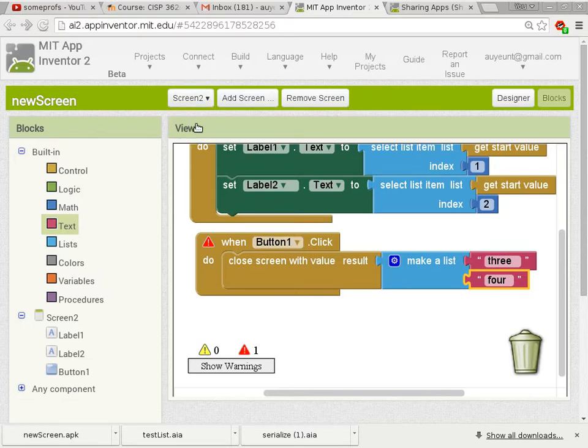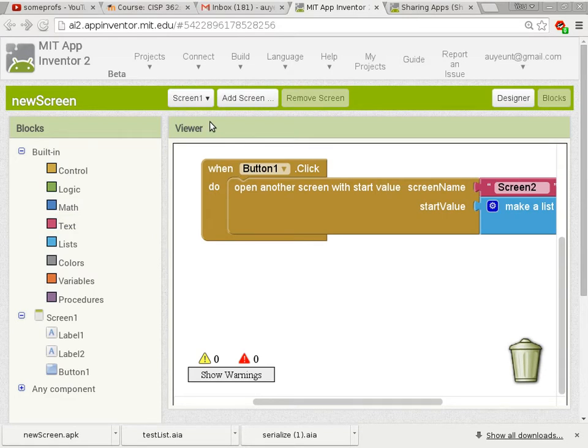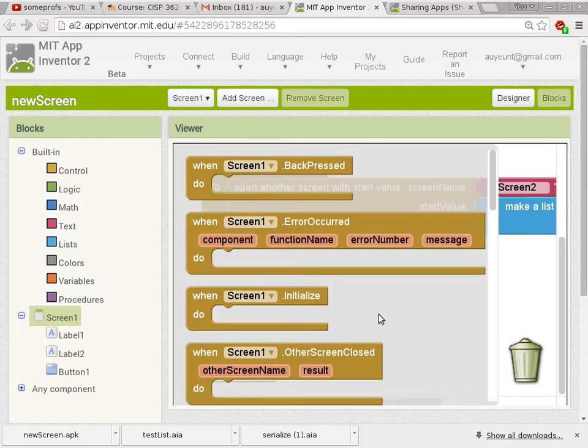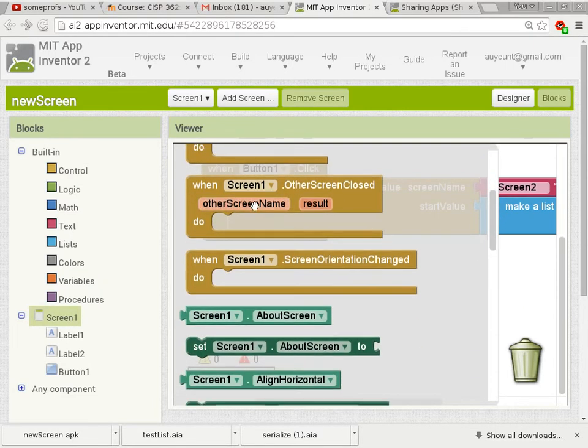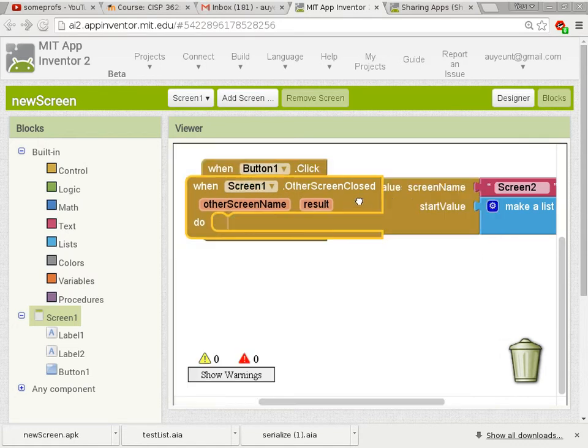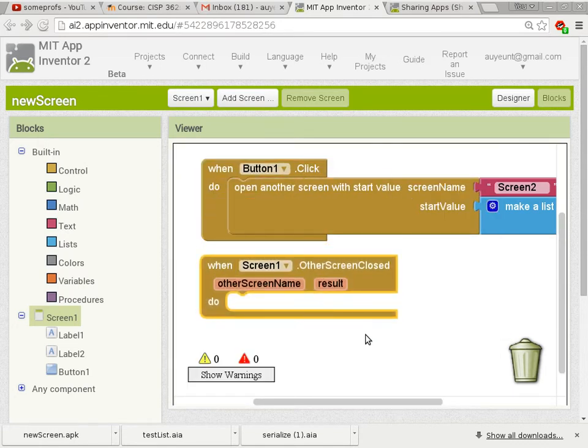Back to the first screen, I have to intercept the second screen returning back to it. So in the first screen, I will also need to go to screen 1 and handle the event called other screen closed with result. So I will use this block here. Now if you have multiple screens that this screen can start up, you really need to check the other screen name so that you know where you are coming back from. But since in this particular application, screen 2 is the only screen that can go back to screen 1, I'm not going to do that check. But I'm just saying that for your application, you need to do something if you have multiple screens that can start from screen 1.